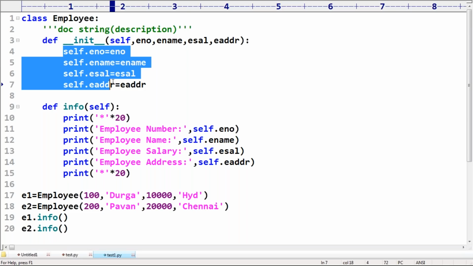Shankar, getting right? Any variable based on your programming requirement, any variable you can take.